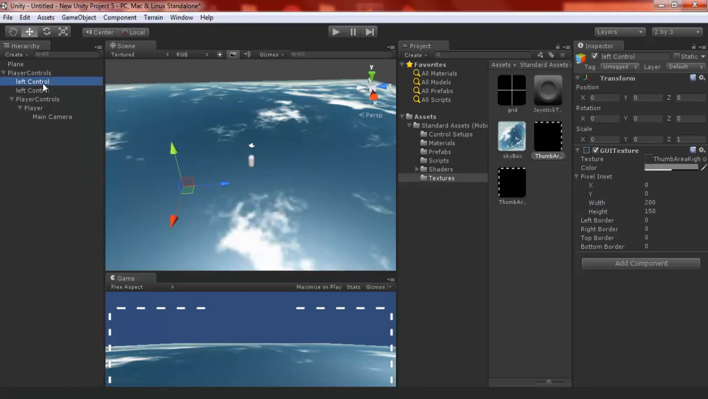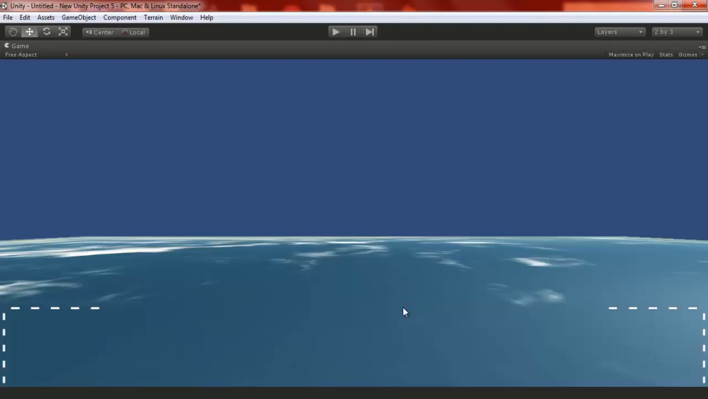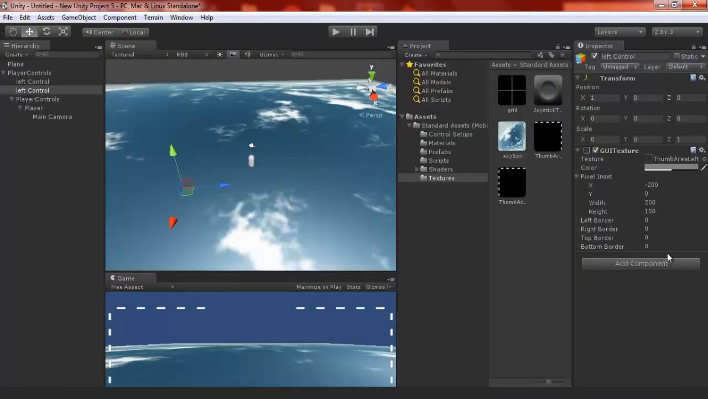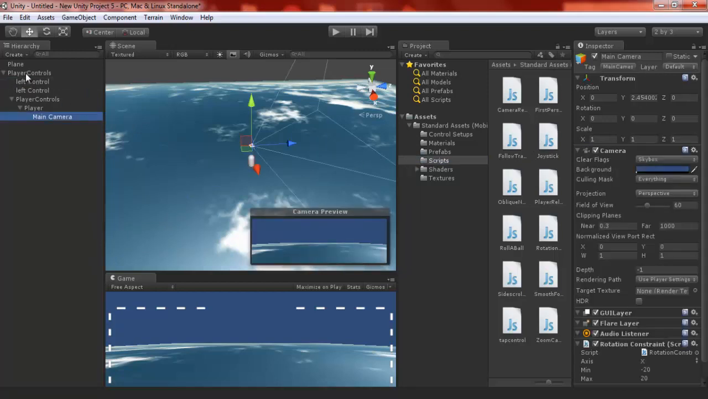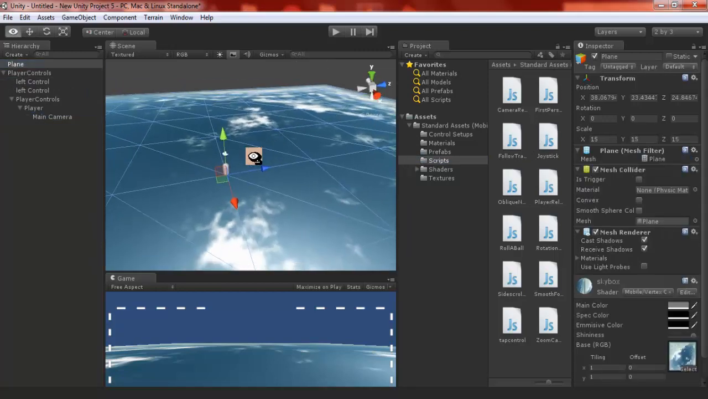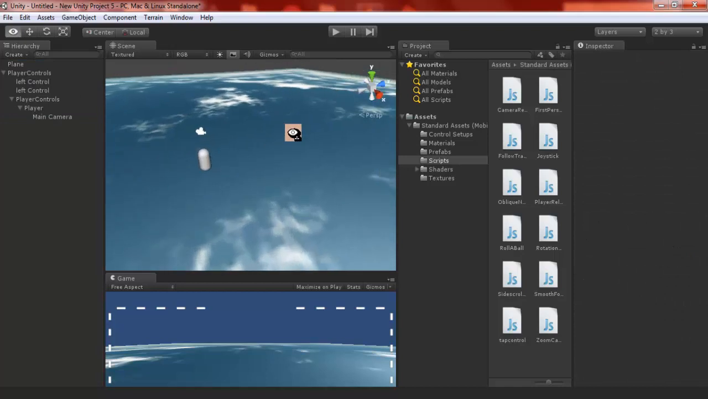Keep this at 0, okay. Yep, so 2 have it right there. Now we want to put a joystick script on each one of these. Okay. And now just so you guys know, just to make it a little bit more realistic.